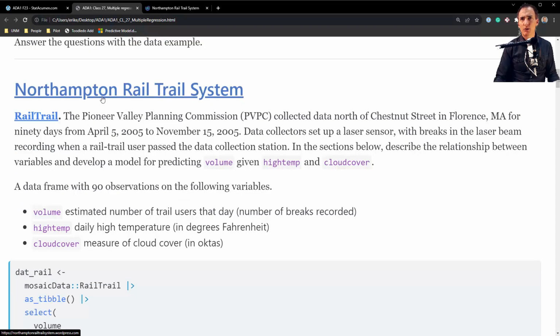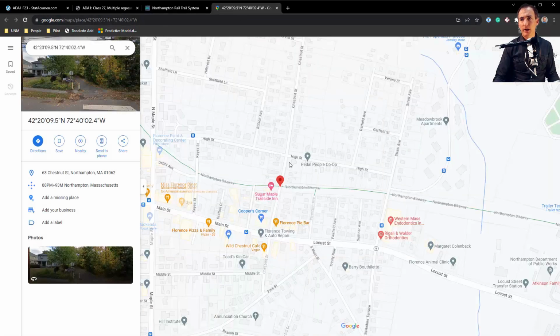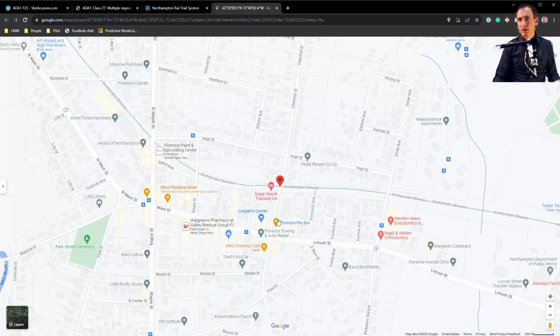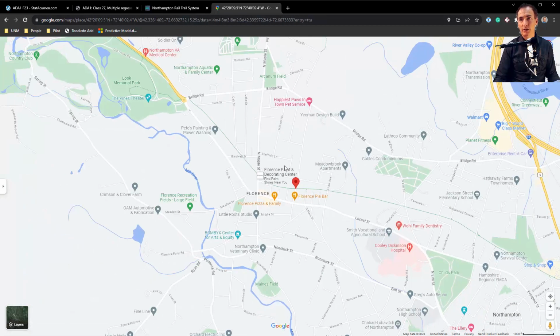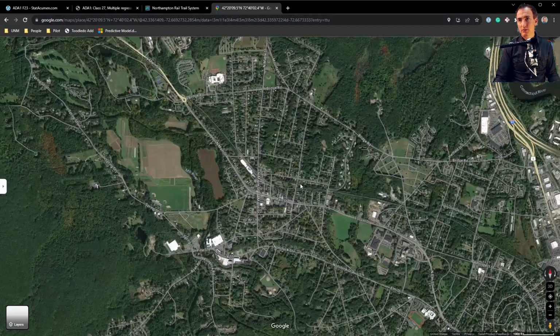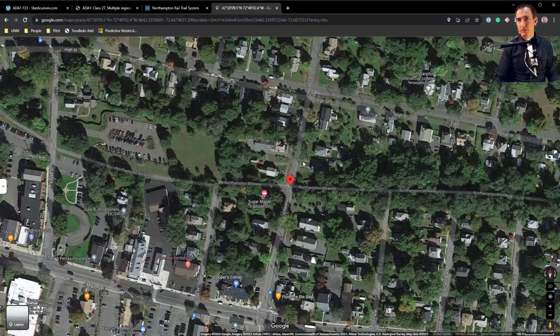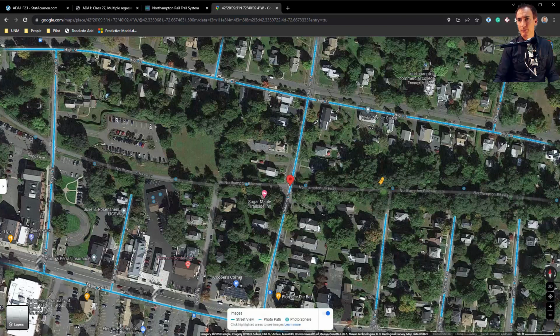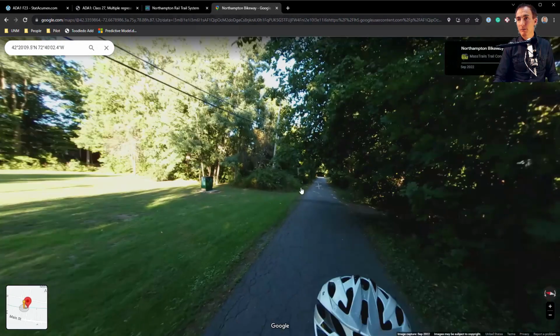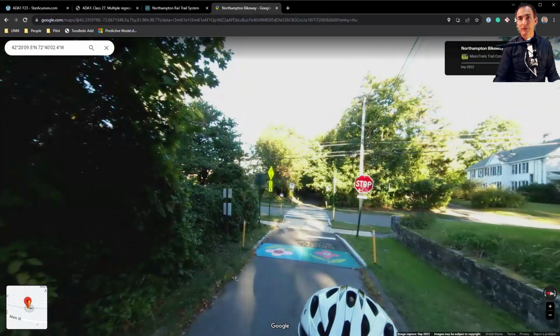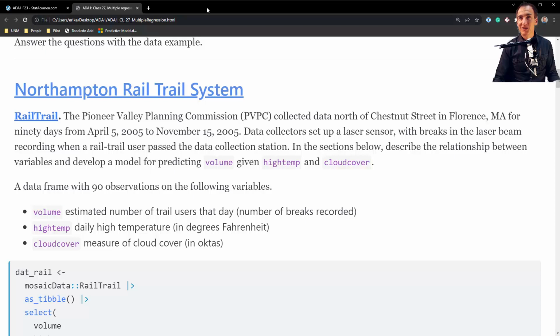Just so you can see where this is at, this link here will bring you to the map of the trail, and this green line here is where the trail is. And if we zoom in on it, this Chestnut Street is where they were taking measurements for this data. If we drop in here on the trail, you'll see what a nice bike ride this is. Anyway, there's a little bit of a diversion.